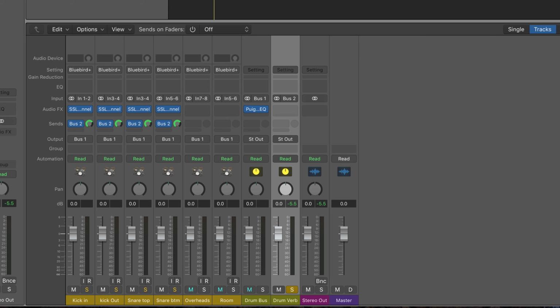I find myself using post pan for most things, but if you have a need to skip that fader or the pan information, you can use one of the other two options.